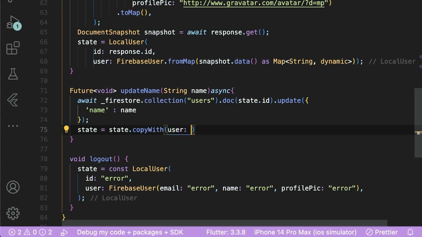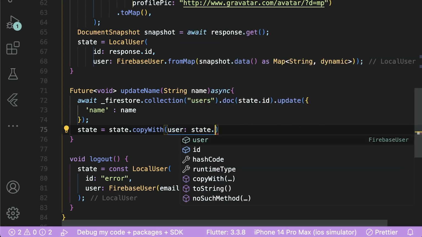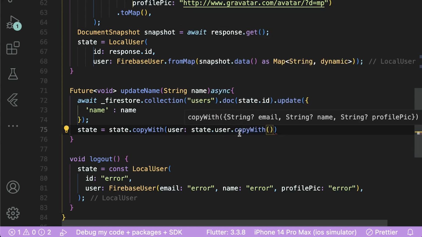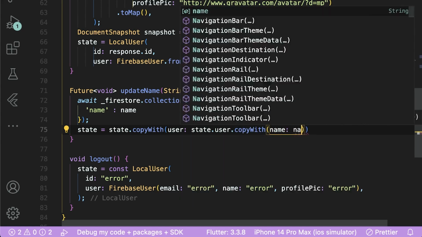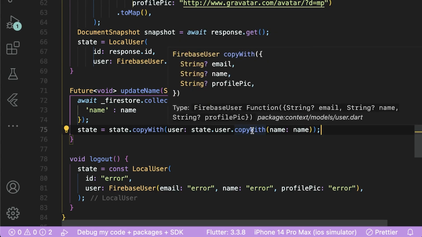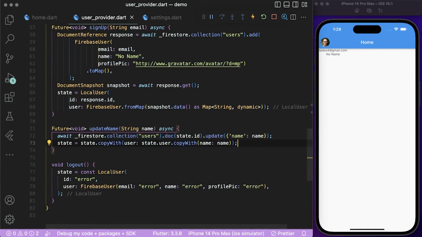But in order to change the name, we need to actually change the whole user property, so the whole Firebase user. And we get that by doing state.user. And then now finally we copy with the name field with the new name. So this is copying the other user information. It copies the email, it copies the profile pic, and we only change the name here. Okay, so that's how we set up the state to update the name and how we update in our Firestore document.